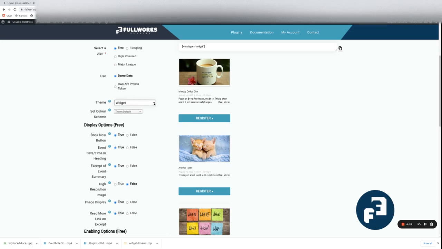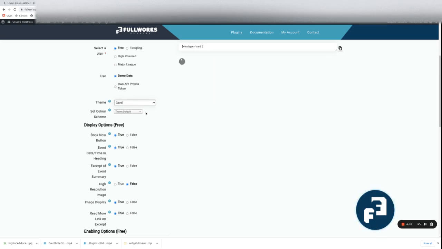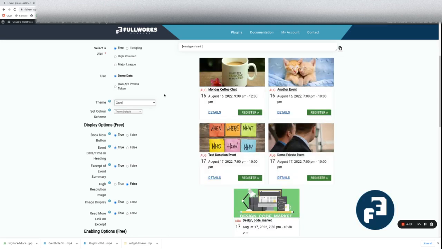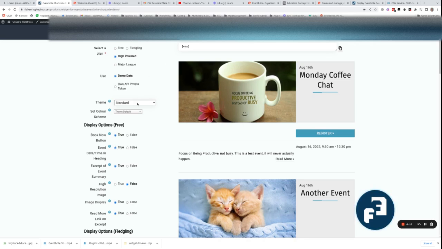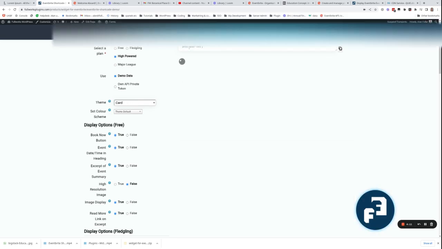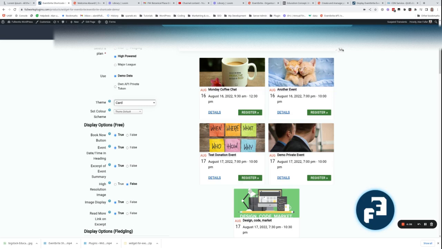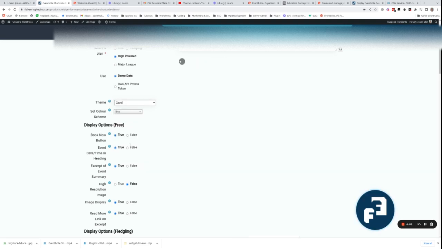If we look at the free plan, we see that there are two themes, the card and the widget, and we can easily switch between all of the available themes. You'll probably notice at the top that the shortcode changes as well. And there's a copy icon, which means that you can copy it and paste it into your website as you wish.